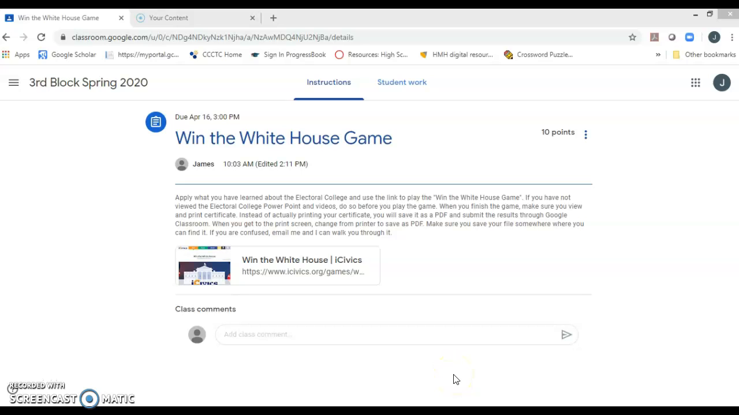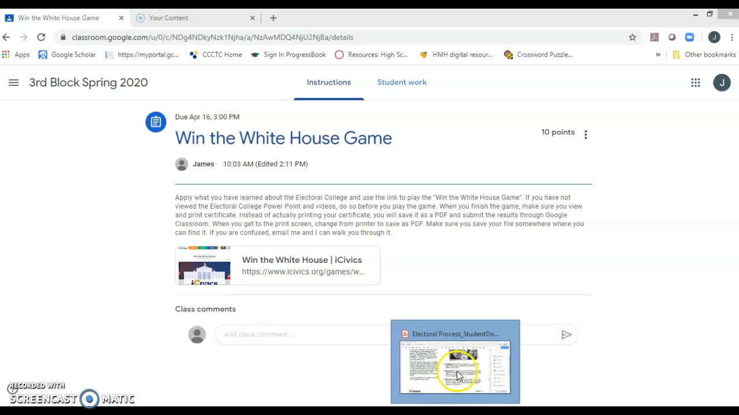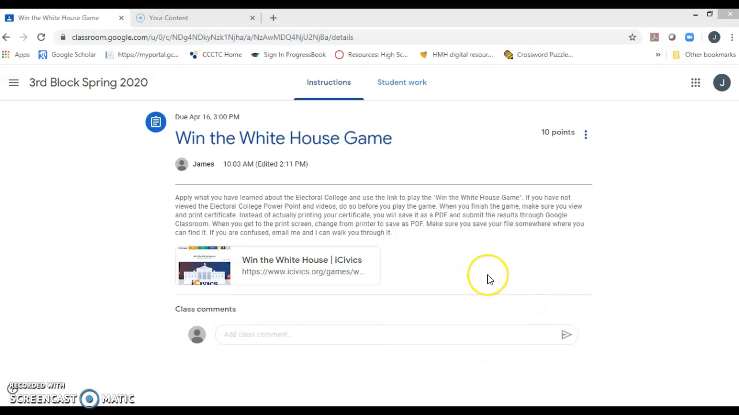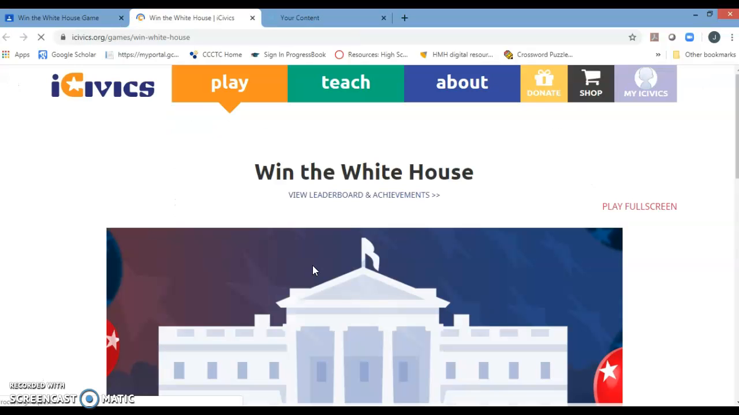Okay, guys, I just wanted to show you how to play the iCivics game, give you a little bit of strategy, and just kind of let you understand how the game works if you had any questions. So the first thing you want to do is go to Google Classroom. The White House game, that was the last thing I posted. So if you click on the link, it'll bring you to the iCivics website.